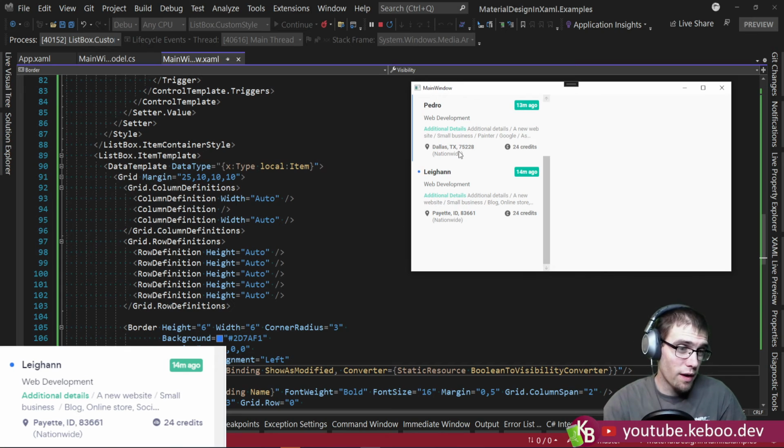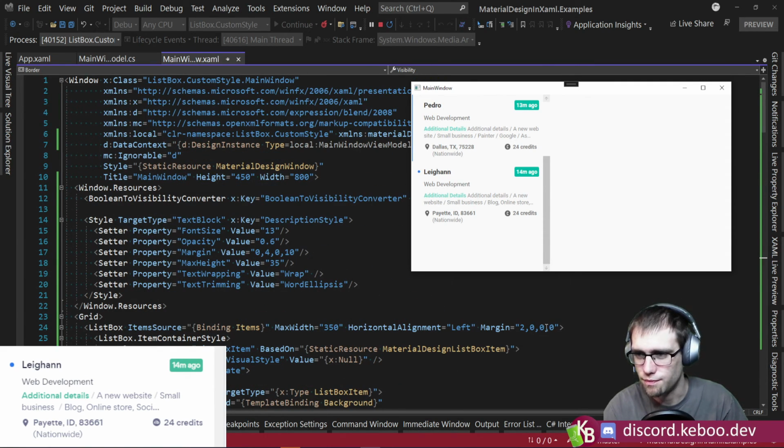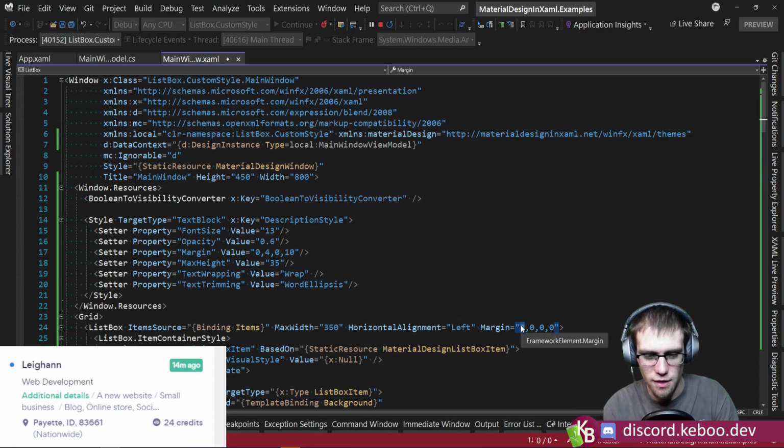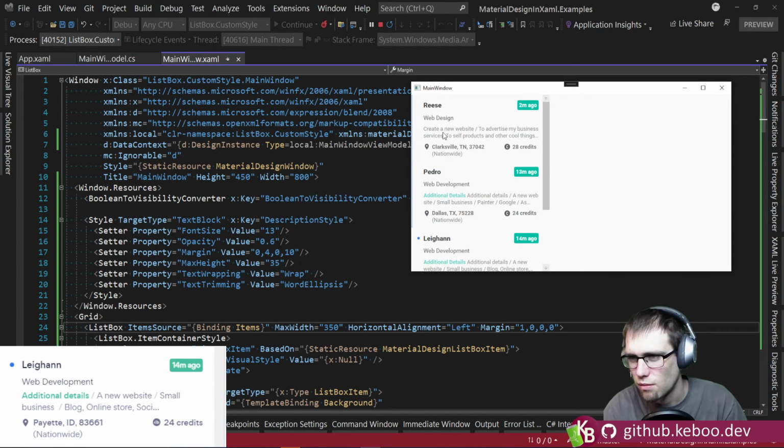So, if you want a custom list box, you want it a little closer to pixel perfect, I think this is a rather nice implementation. I'm going to just shift this back 1. Yeah, just enough, about 1 pixel, to get it off the edge. I think that looks rather nice.